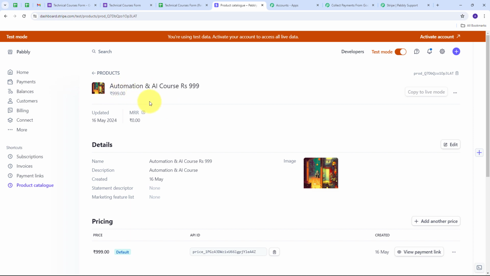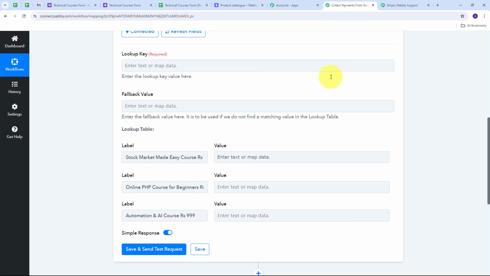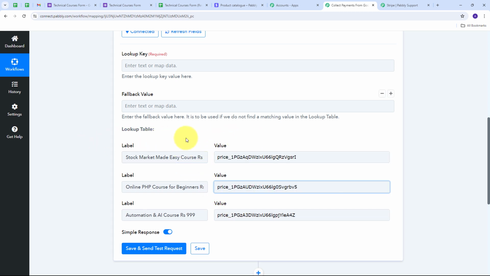Here what I need to do is get the price ID. In the pricing section, we can see I have this API ID. This API ID is my price ID. So I'm going to copy this. I will go back to Pabbly Connect and paste that here in this value. So I have added the price ID of my first course. Similarly, I'm going to add the price ID of all the courses. So I have created my lookup table and added all the price IDs for my courses.